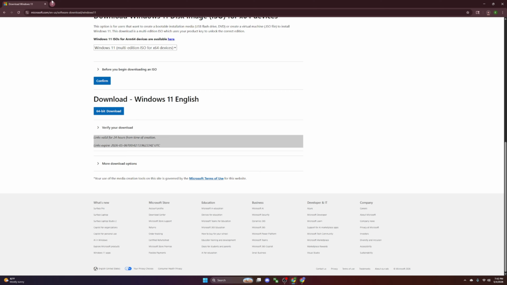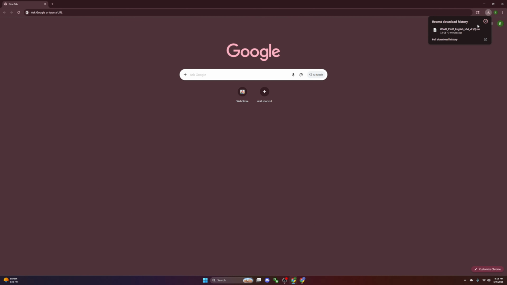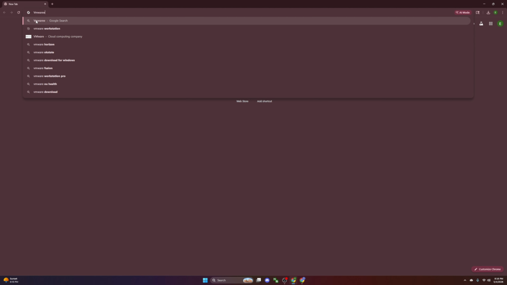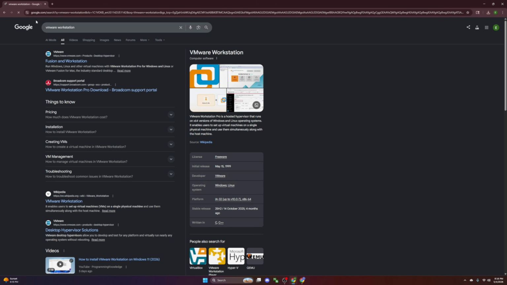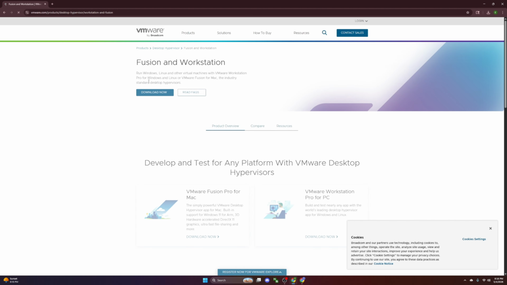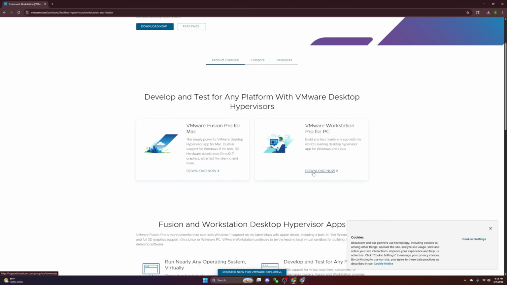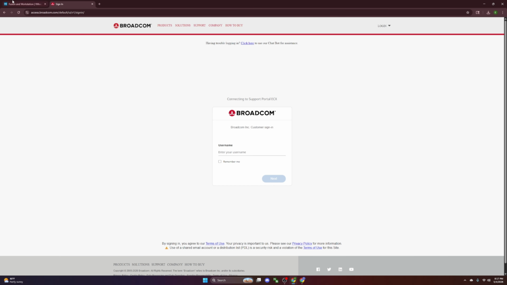So now that the download is done, sorry if it took a while, we want to search VMware Workstation. Once you type that, click the first link. You want to scroll down here, VMware Workstation Pro for PC. Press download now. Once you're on this page, you want to go to the top right, login, and register.